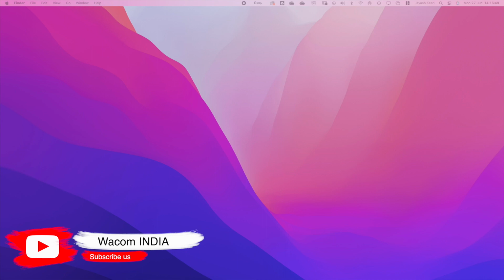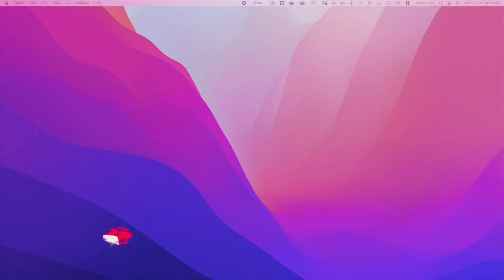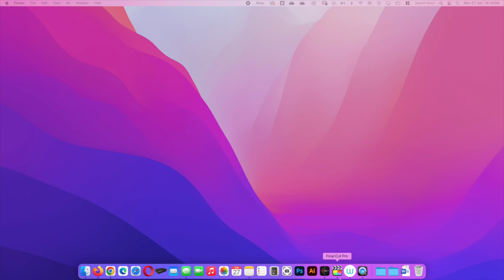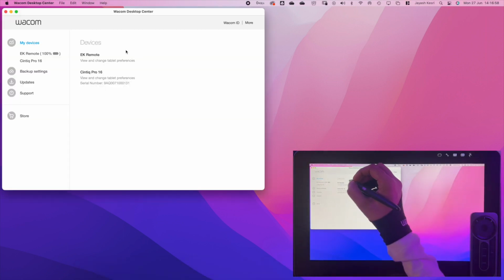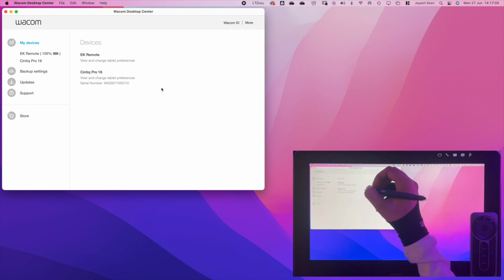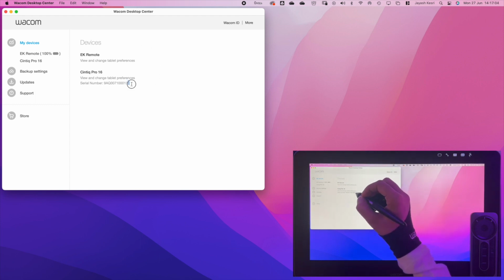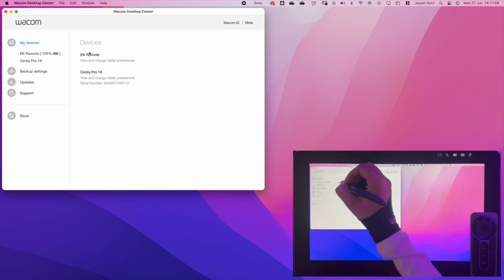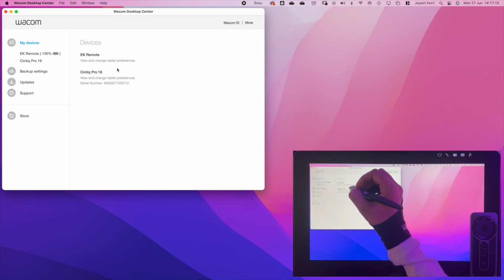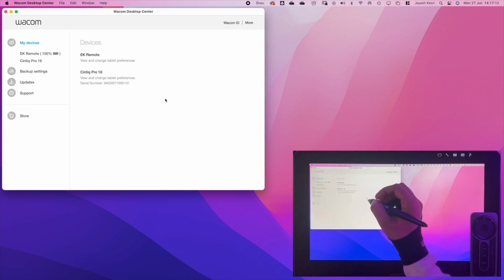So let's get started. First we will open the Wacom Desktop Center and here it is. On the right hand side you can see under the My Devices heading the list of all the devices connected and some general information like the device serial number. Here we have two devices connected at present. First is the Wacom ExpressKey Remote and the other is the Wacom Cintiq Pro 16.